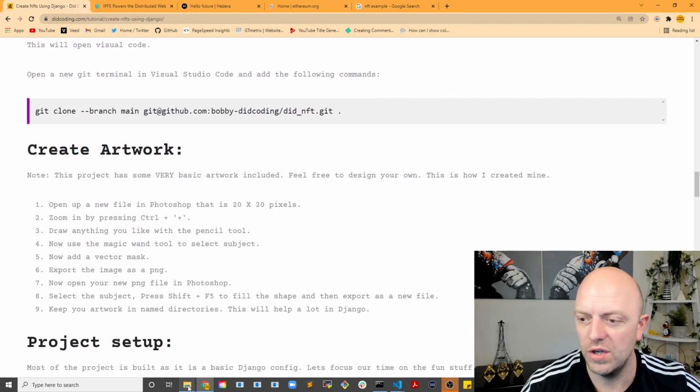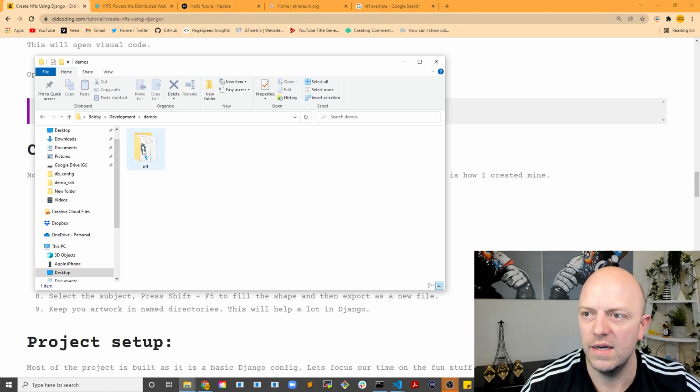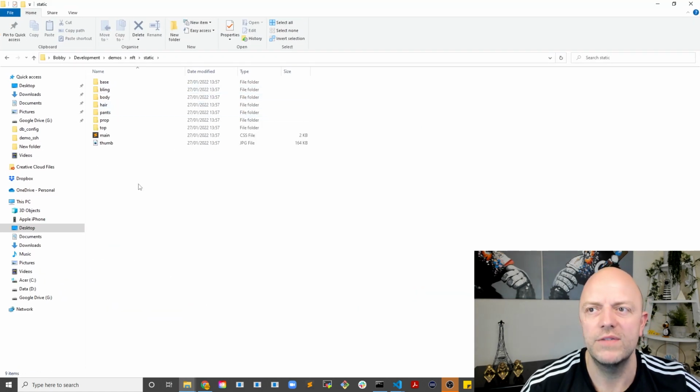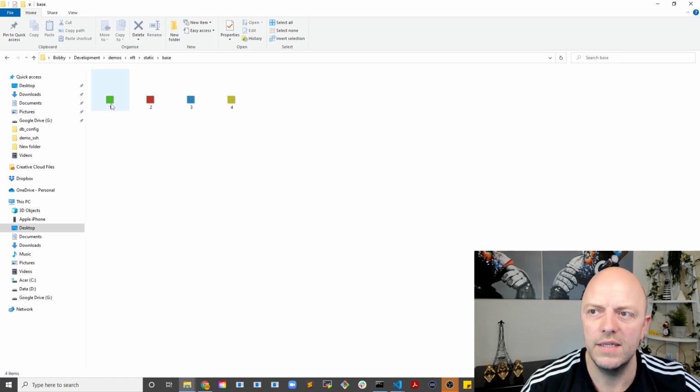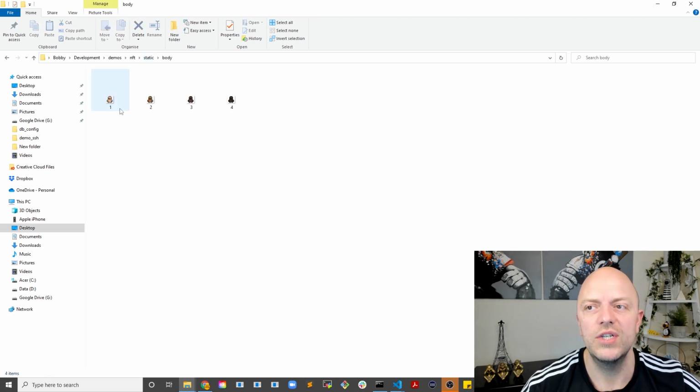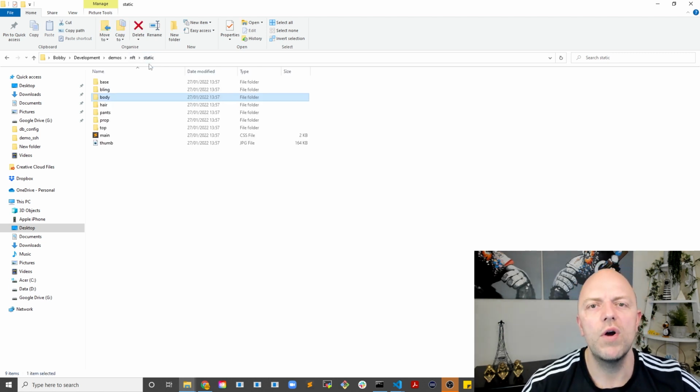If I show you the directory just in here, you can see in the static, we've got a whole bunch of these, right? So we've got base images. Okay, so we've got green, red, blue, yellow-ish. And then we've got body. So this is layer 2. You can't really see them, but I'll show you them in a second in Photoshop. So you've already got artwork.